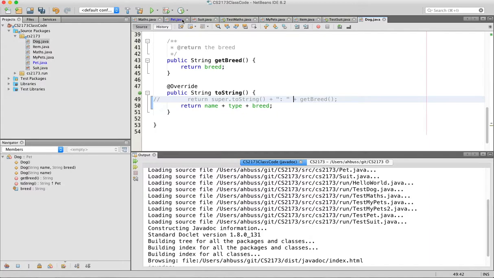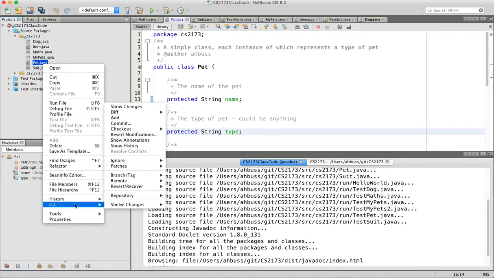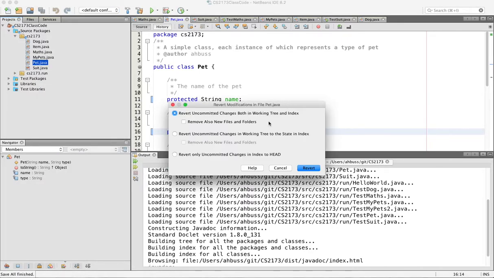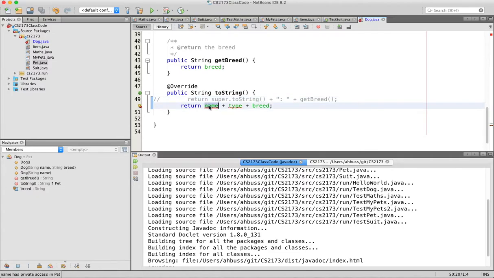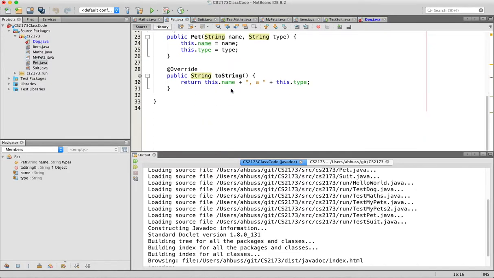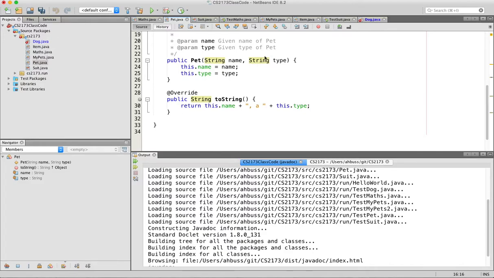Oh yeah, no, I can use the getter. So let's change that back to private. Where's Pet? There we go. And then I can undo all my changes, although I'll lose them by saying revert modifications, and then go back. All right. So I can say getName. That should work, doesn't Pet have getName? It doesn't have it. All right, it should have it, but it doesn't.